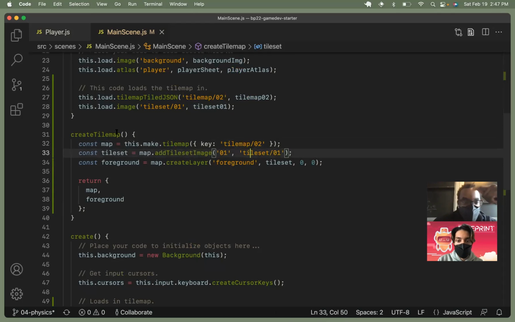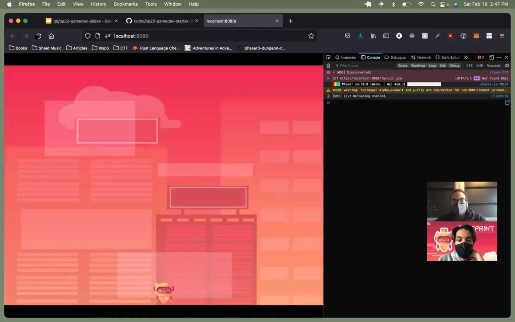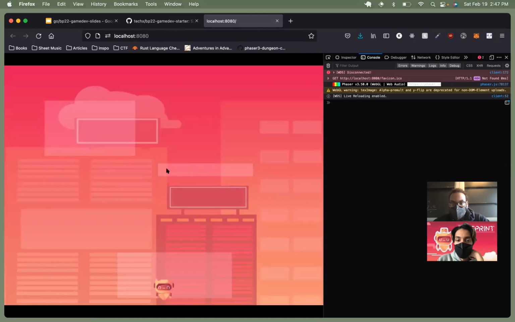Because what this line 33 here is saying is, okay, create a tile set from, so the first one is what it's called in Tiled, which is 01. And then the second one is what the name of the asset is. So up here we called it tile set slash 01. Okay, so there's no more errors. What I think is happening here is that it's actually drawing, but you can't see it because of the camera.